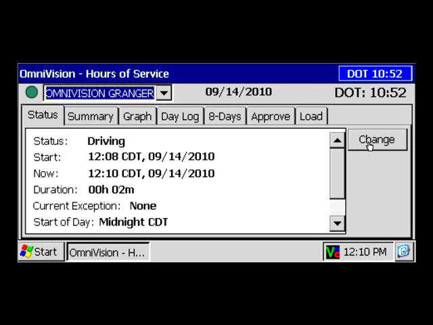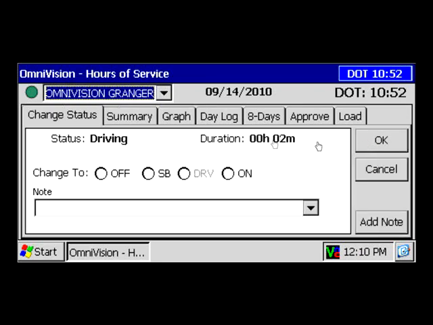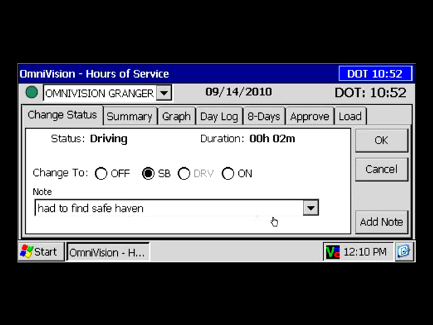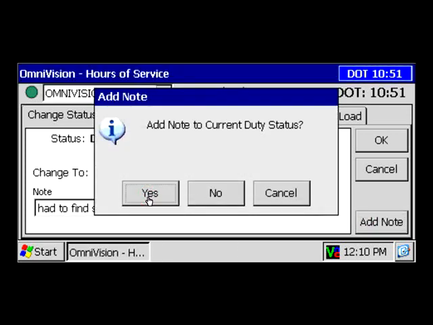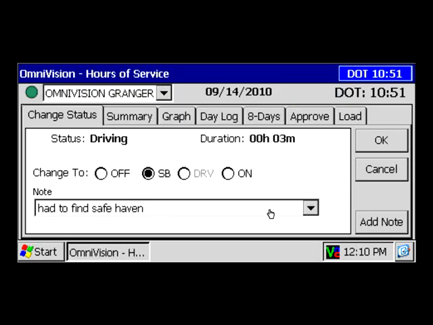Tap the change button. Tap the SB option for sleeper berth. Now in the note field, type something like had to find safe haven. These types of violations should only happen on rare occasion. Now push the Add Note button to add the note to the status you were in prior to going into the sleeper berth. To complete the status change to sleeper berth, push OK.